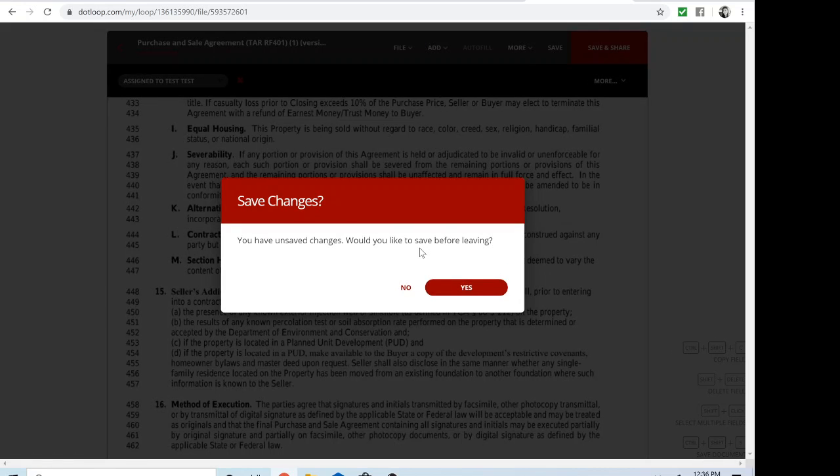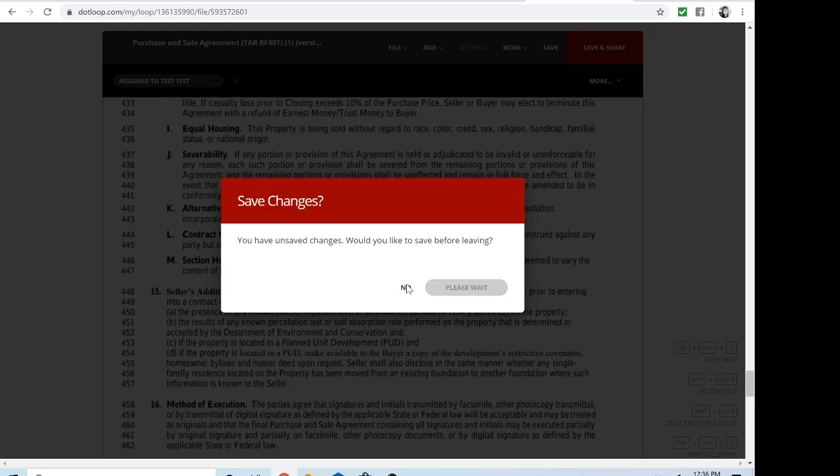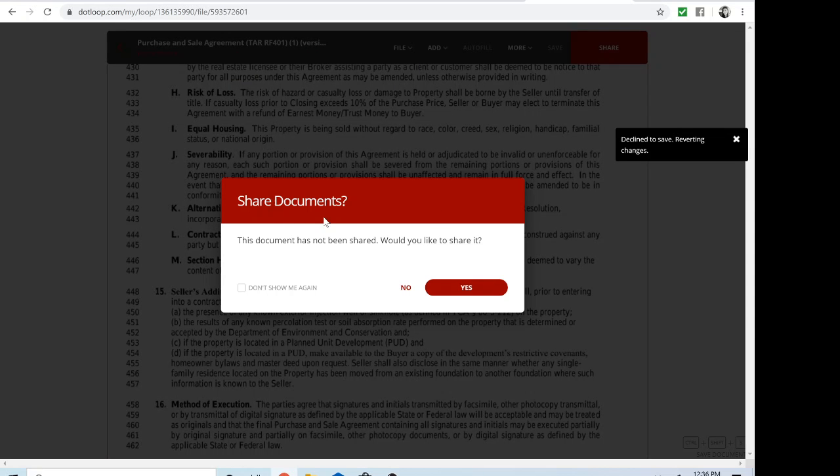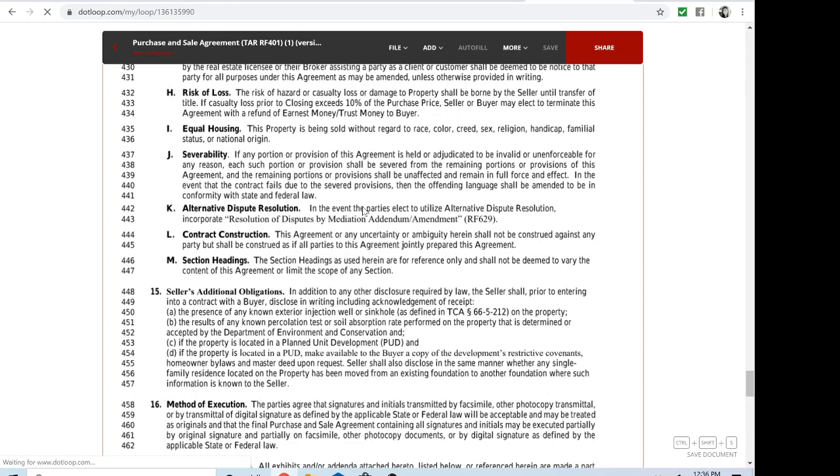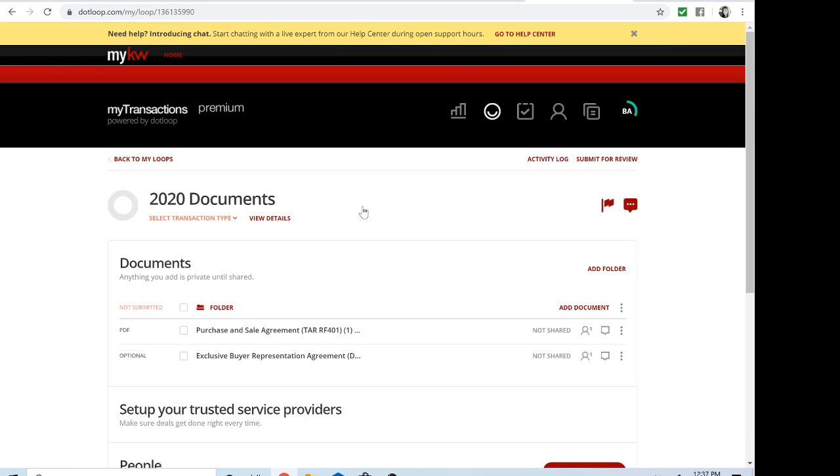If you back out of the form without saving, it's going to ask you, you have unsaved changes. Would you like to save before leaving? Click yes or no. Share document. This document has not been shared. Would you like to share it? You have an option to turn this off if you so wish, just by clicking this checkbox. I like it because it's a good reminder that maybe I need to share that document.